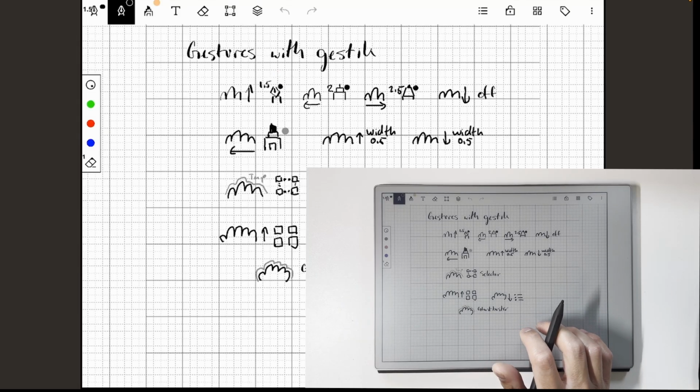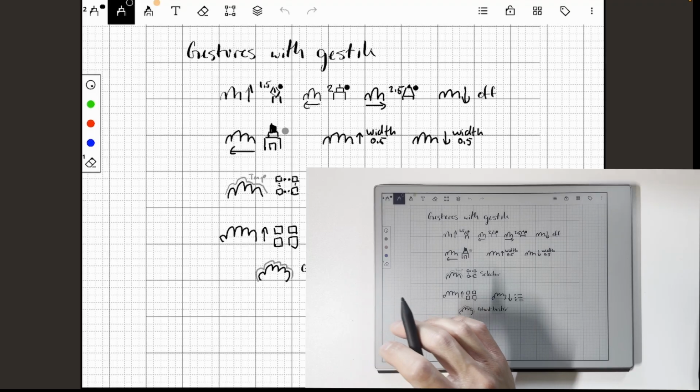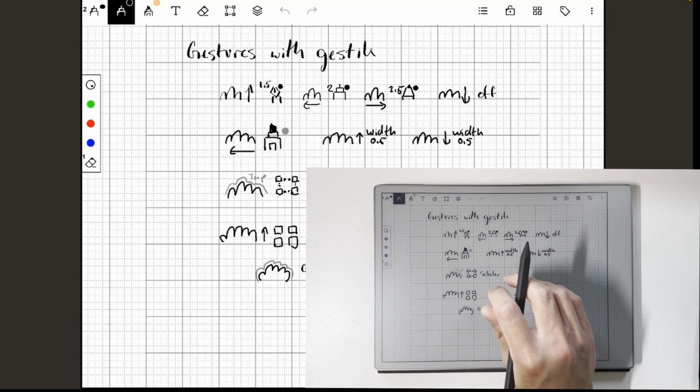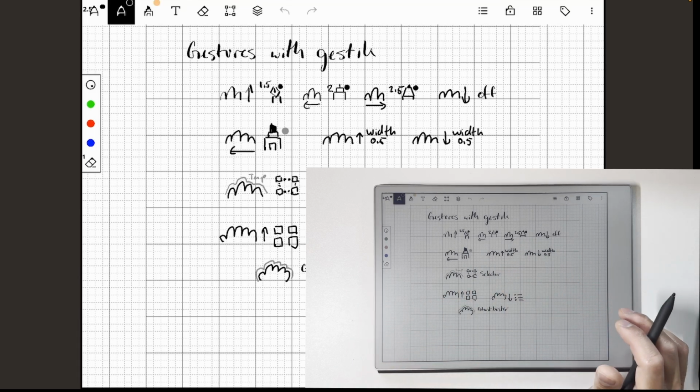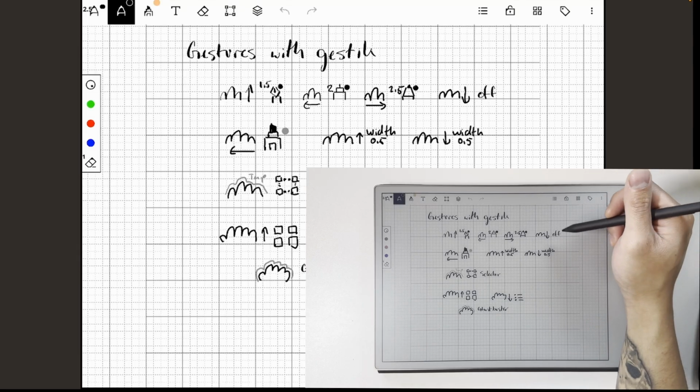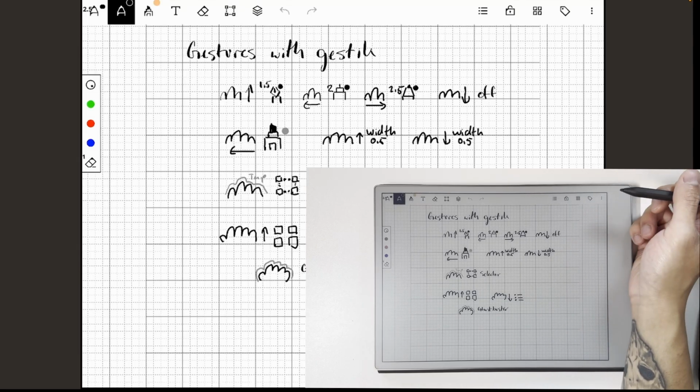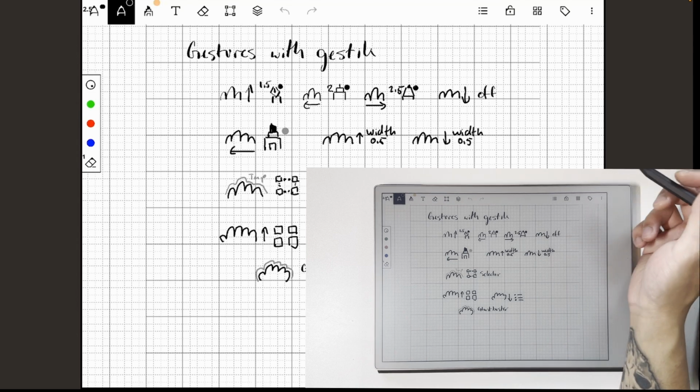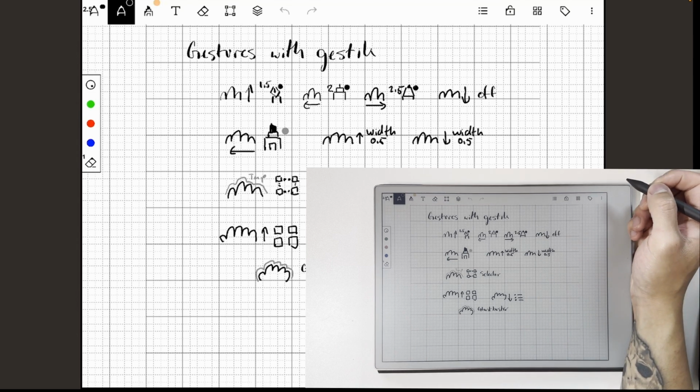If I do a 3 finger swipe left, that activates the fine liner. 3 finger swipe right, that activates the ballpoint pen. And then there's an option for a 3 finger gesture swipe down, but I have that turned off because I don't really use any of the other pen tools.